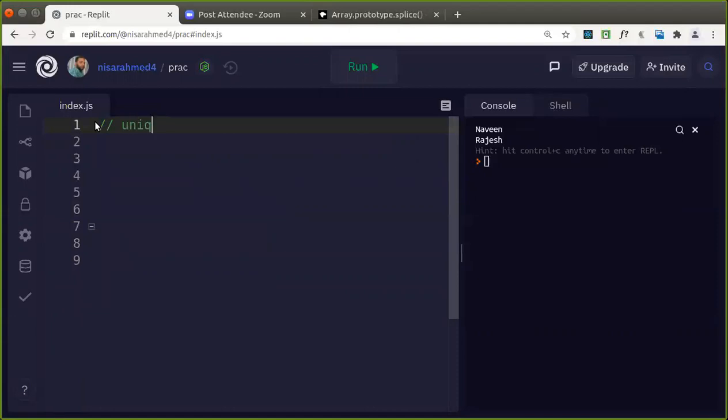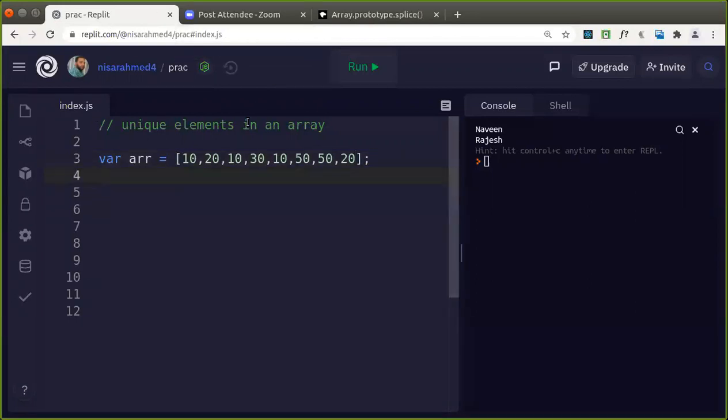Now, how to display the unique names in an array? Suppose I have an array of integers, I want to display the unique elements. It could have 10, 20, 10, 30, 10, 50, 50, and 20. So like that you have repeating elements. I want to get just the unique elements in the array. So how can we do that one? Yeah, nobody's texting in the chat, guys. So what could be the logic? Give a try here, everyone.